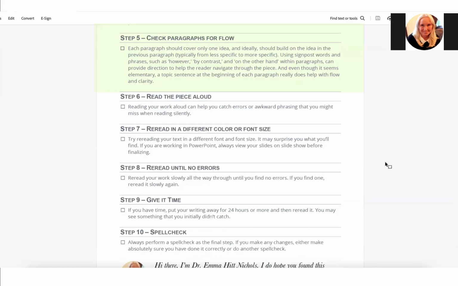Then you want to check paragraphs in your piece for flow. So each paragraph should only cover one idea, and it should ideally build on the idea you spoke about in the previous paragraph. So you have a nice flow through your piece. You have an introduction, you have background information, and you build on that, and you go to the broadest topic to the more narrow topic so that you're leading the reader through and you're not jumping around. And then that really helps with the flow.